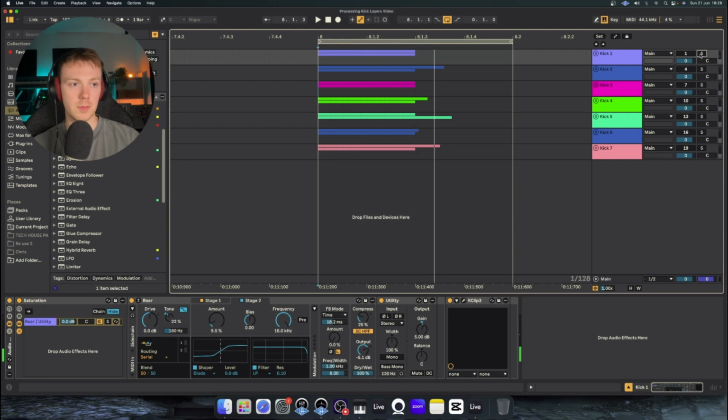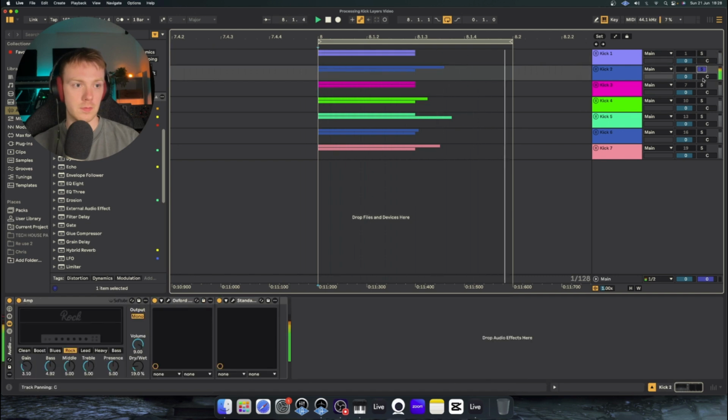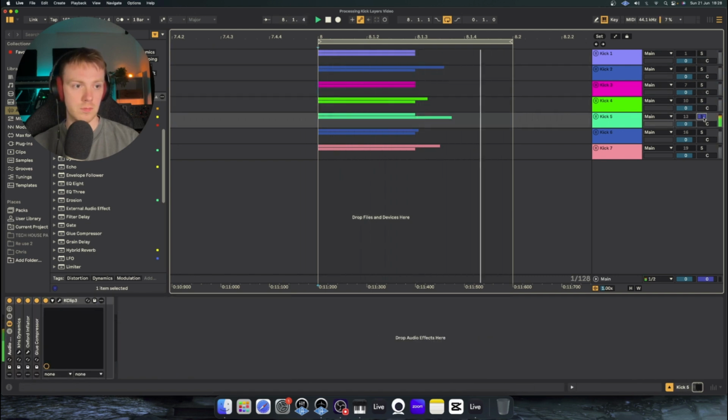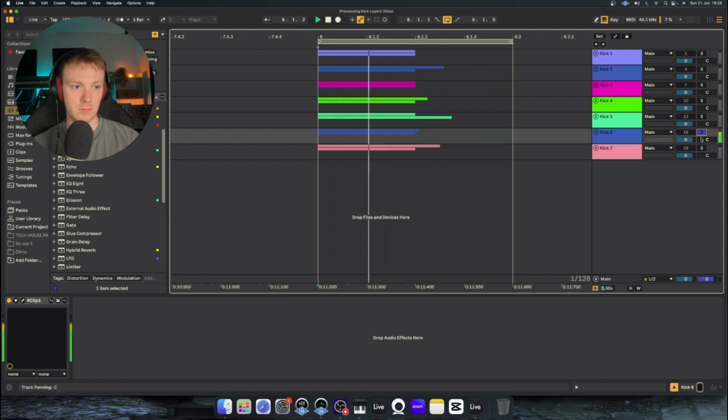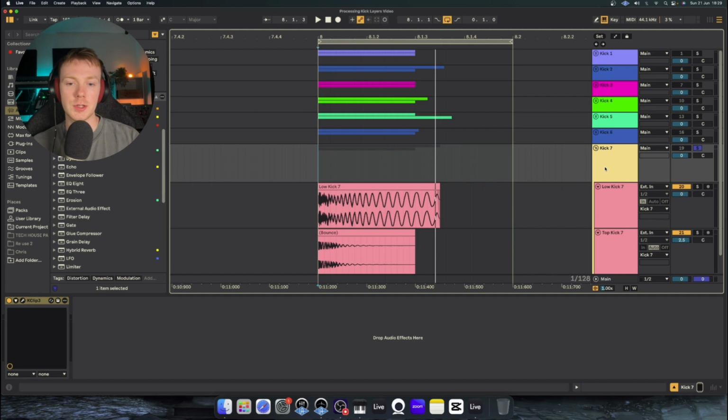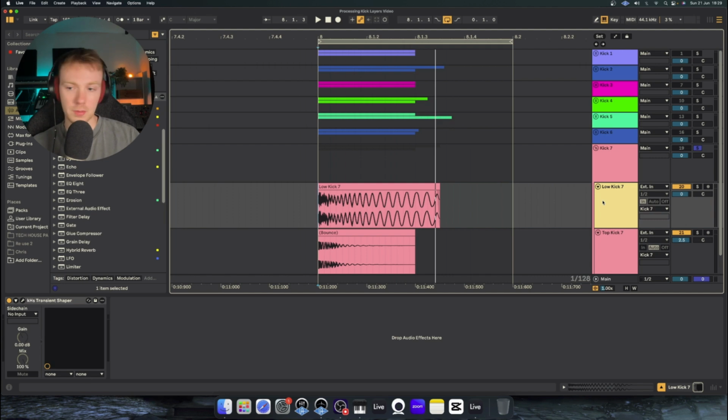Now let's hear a few examples. These kicks are made from my Kick Foundation sample pack, which you can find in the description. And the best kicks are generally made of 2 layers. We'll start with the individual layers and then I'll go to the buses.